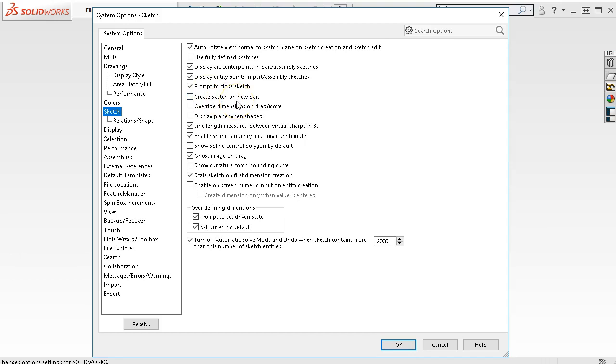Create sketch on new part. The downside there is it's not going to ask you which face, plane, or where you want to create that sketch on the new part. It's going to go automatically into the front plane, which I don't always want. Override dimensions on drag move. No. I set those dimensions, and if I drag things around, I want the objects to change location, not necessarily change dimensions. Display plane when shaded.